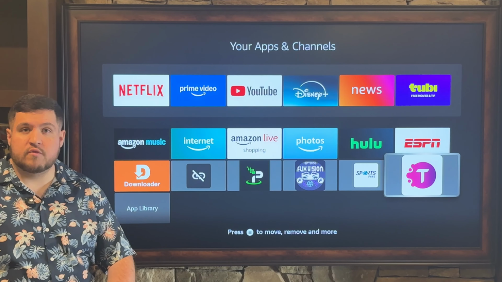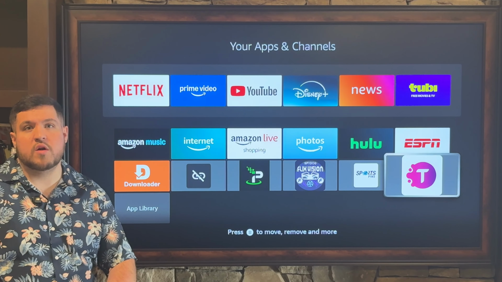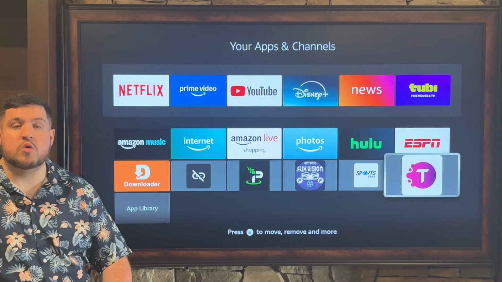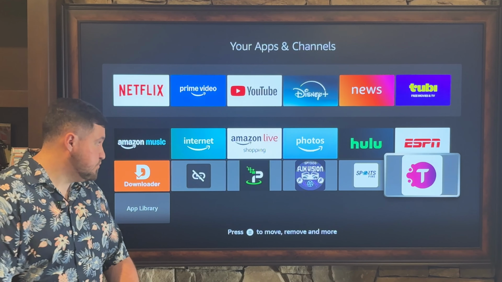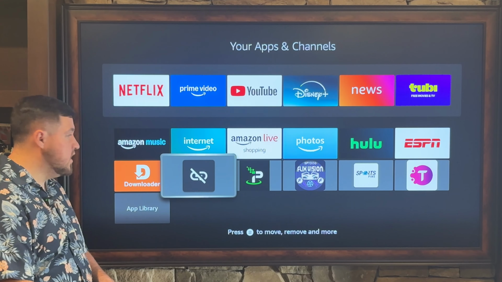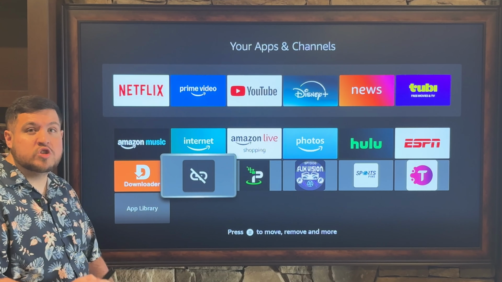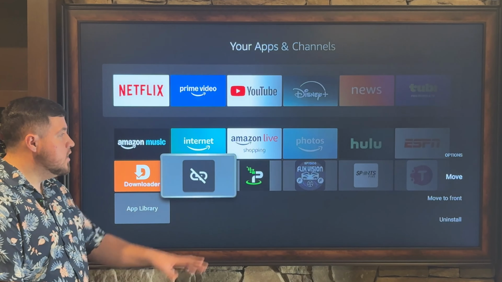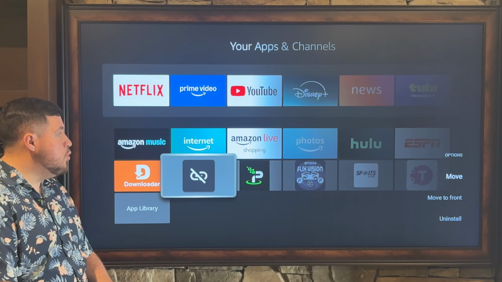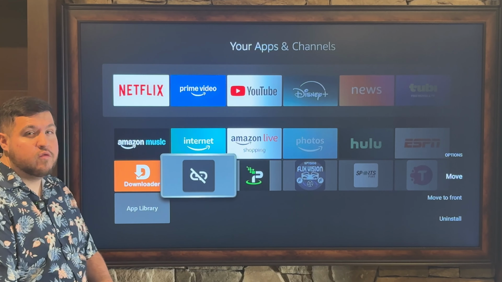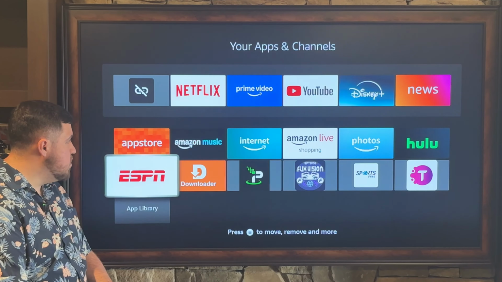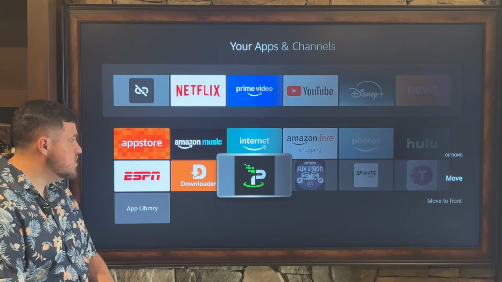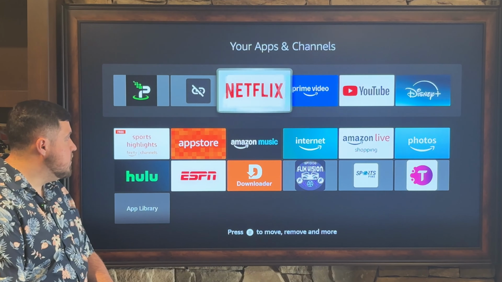Maybe you don't want to hunt for your apps. Maybe you forgot where they went. Maybe you don't want to look for them. You want them easily accessible. Let me show you something that's going to give you that. We're going to go over here to Unlinked, my store. Click those three dashes on your remote. You'll see these options come up. We want to go down to where it says move to front. I'm going to go to move to front. I'm going to click on it. We're going to do that one more time with IPVanish. Three dashes, move to front.